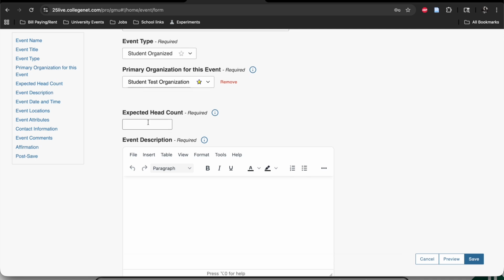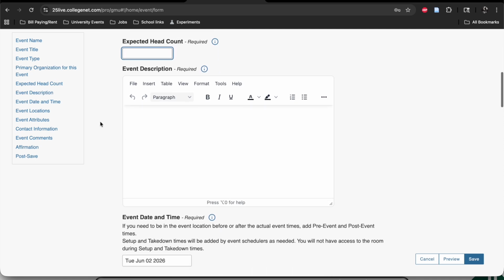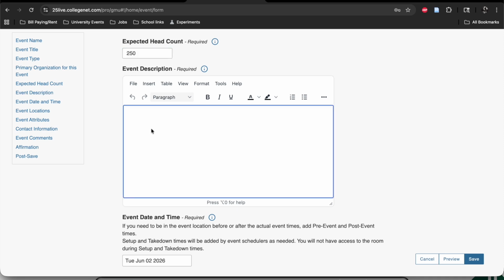Now we move to expected head counts. Make sure to input the expected head count that you truly do believe that you will have at this event. For this, it would be a large event, so we expect to have 250 people. Now we move to an event description. Please be sure to be as detailed as possible and lay out all the description of what you plan this event to be.